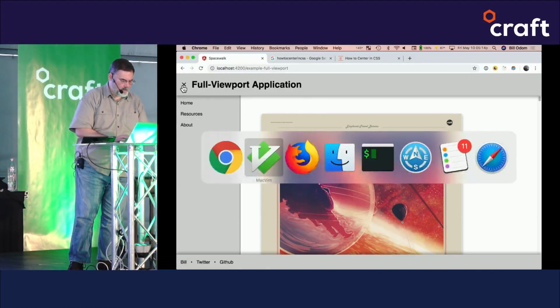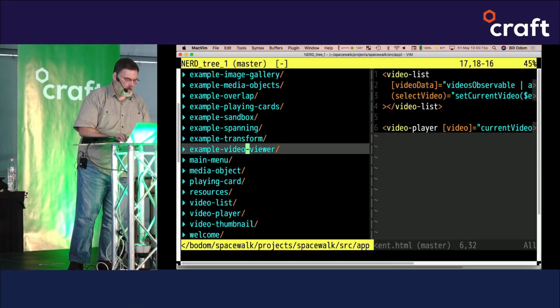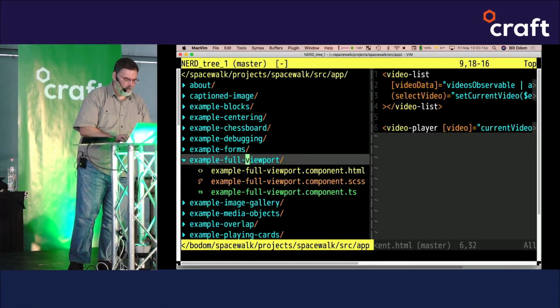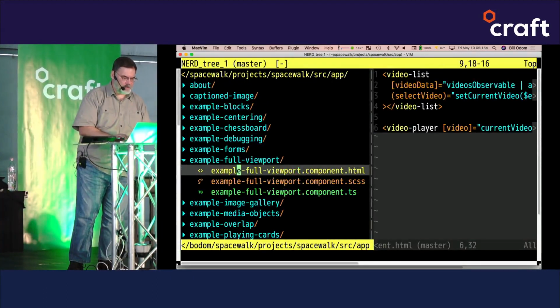So what did it take to build this? It's not actually all that hard. Here in our full viewport example, first thing I'll show you is the HTML.